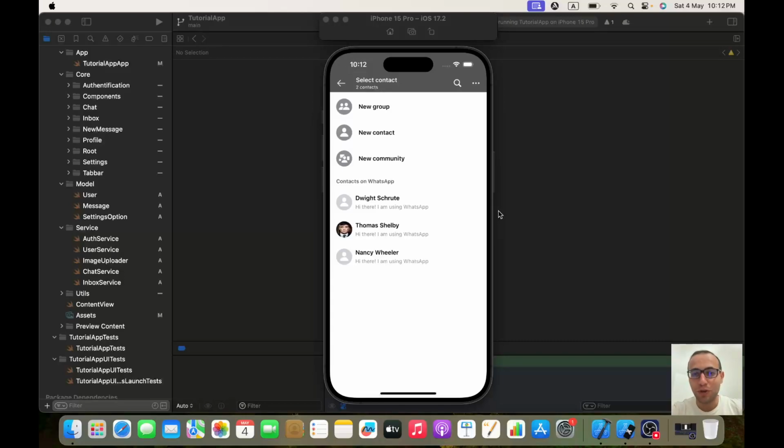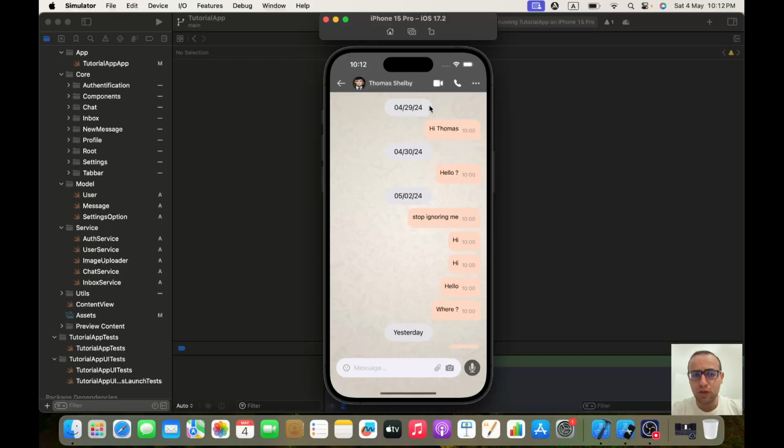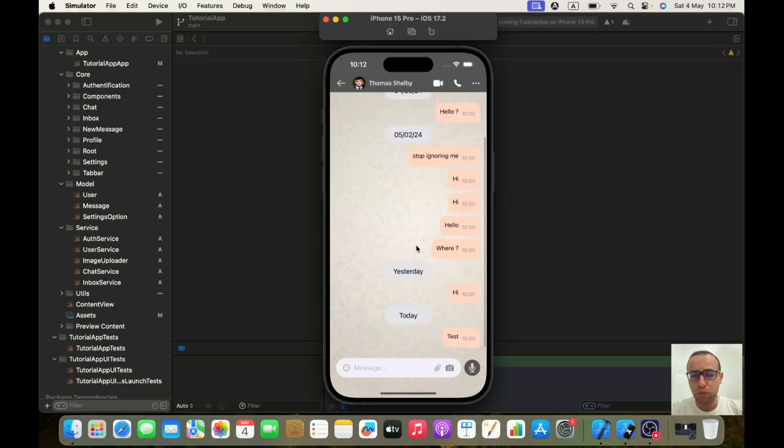Today we are going to implement the auto scroll for messages. So let me show you what I'm talking about. If I go to Thomas Shelby here, as you can see, I don't see the bottom of my chat. I need to manually scroll to the bottom. And that's not good behavior, that's wrong. So we need to fix it. We need to implement auto scrolling.